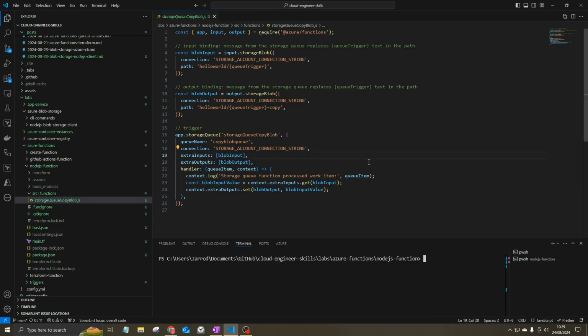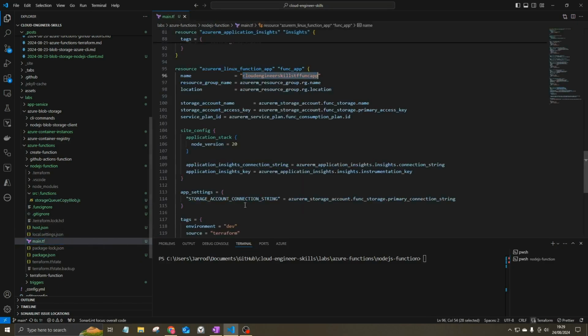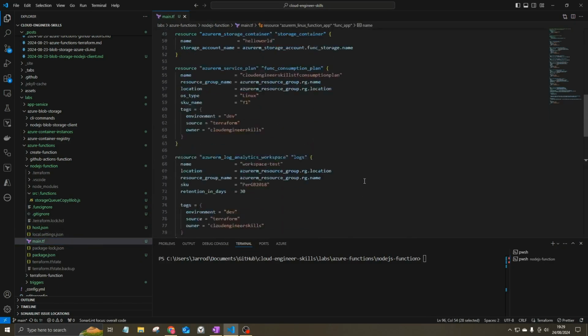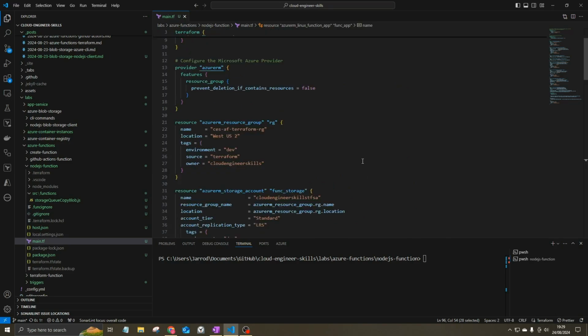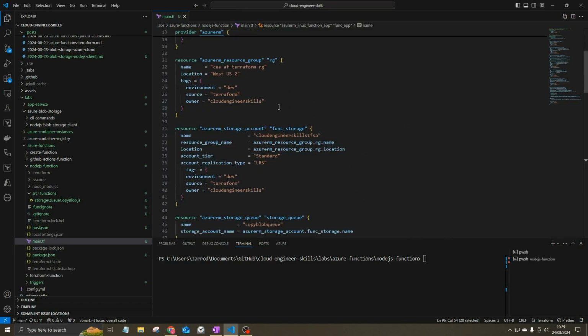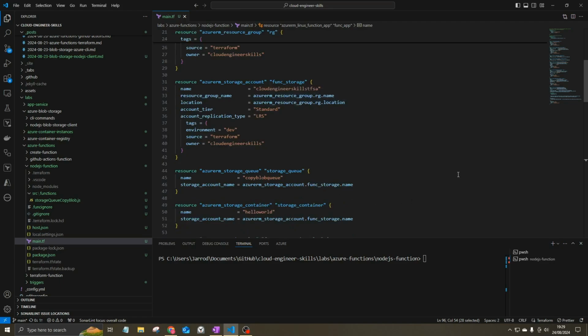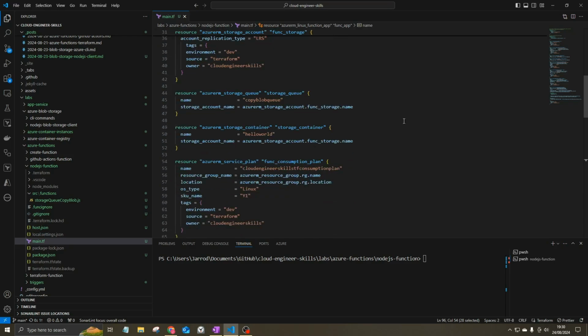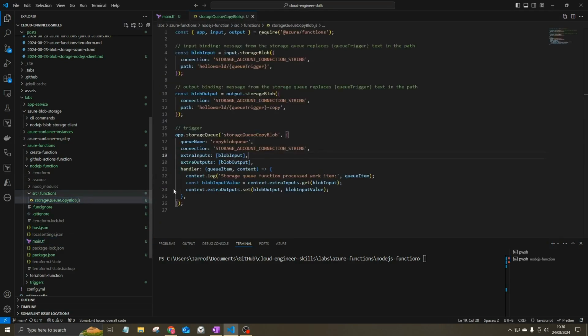Why don't we have a look at the Terraform file now? It's just main.tf is the file name. It's got a bunch of different resources in it. We'll need a resource group, and we'll need a storage account. For this storage account, it will have a Standard account tier and an account replication type of LRS. Then we've got a storage queue, and this is called copyblobqueue, which is the same name as what we've given in the Azure function here, queue name copyblobqueue.